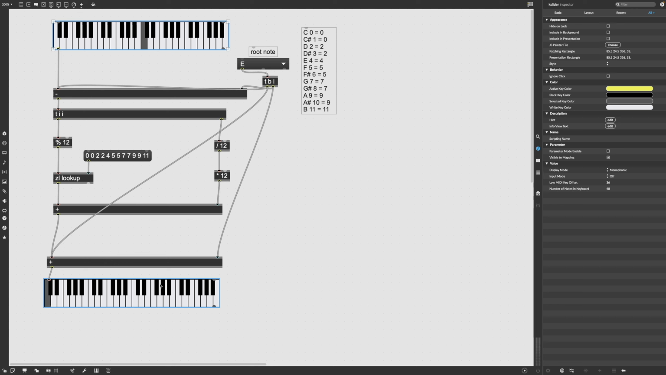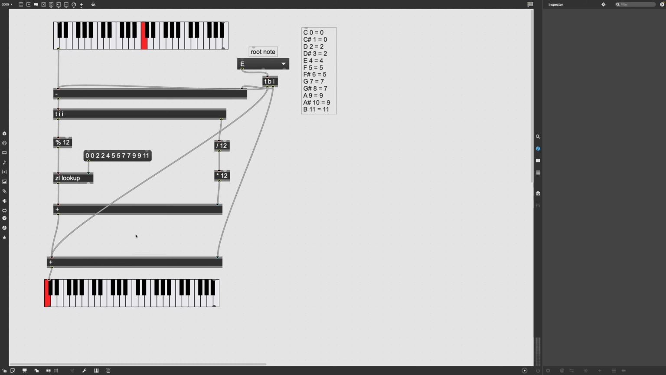So let me quickly change the selected key color to red so that's very easy to see. And I'm also going to send the velocity here so that I can make sure to trigger the notes. So let's click on C. So C has no sharps and no flats. So when I click on the black keys, I should get the correct mapping, which I am. So like A sharp is going to A, G sharp to G, F sharp to F.